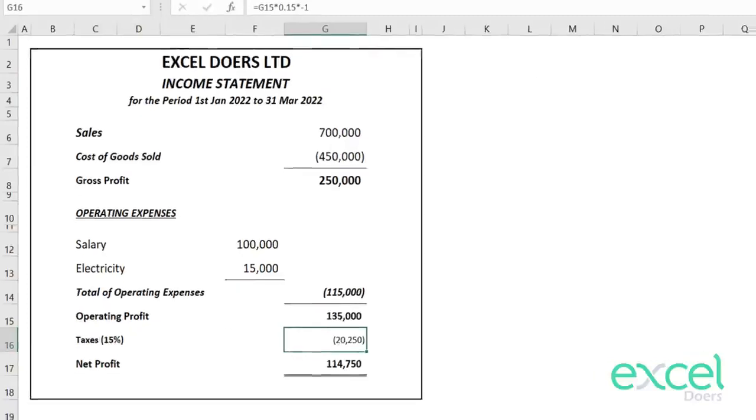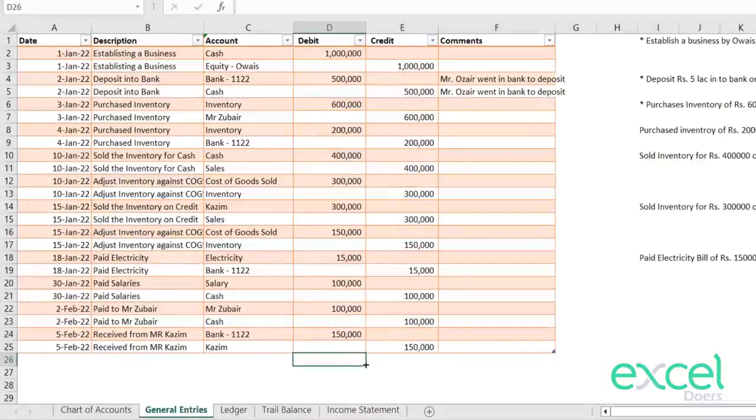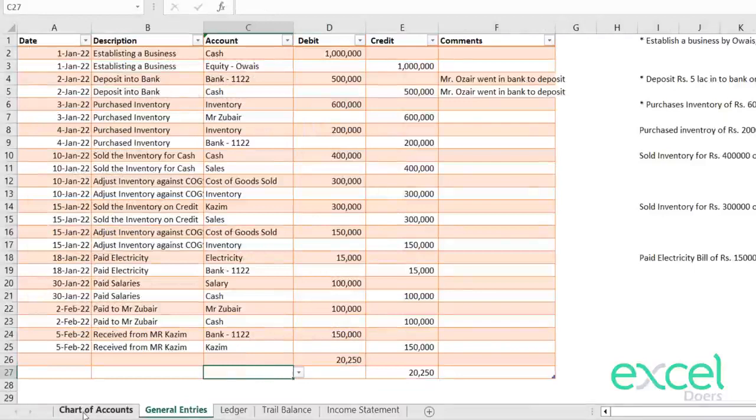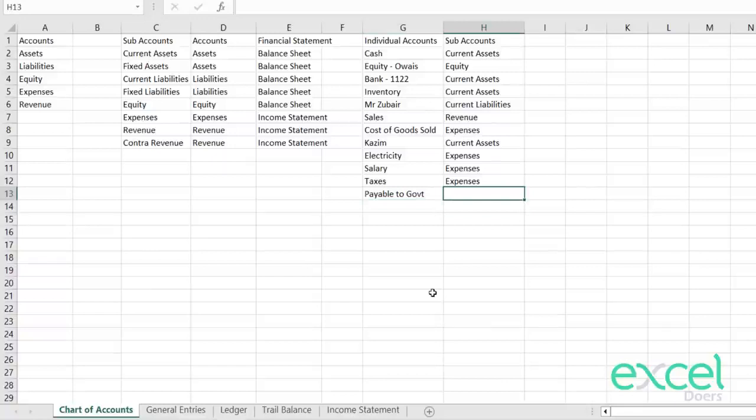and this entry that we have just made, we have to make this entry into our ledger as well, because all entries must go in the ledger. So taxes is 20,250. So 20,250, 20,250. Okay, so this is the taxes, which is the expense, already part of the income statement, and this one is payable to the government. We just call it government, and this is our liability account. So this is my current liabilities.